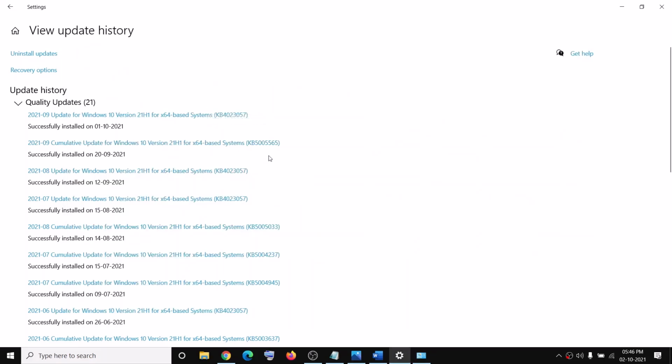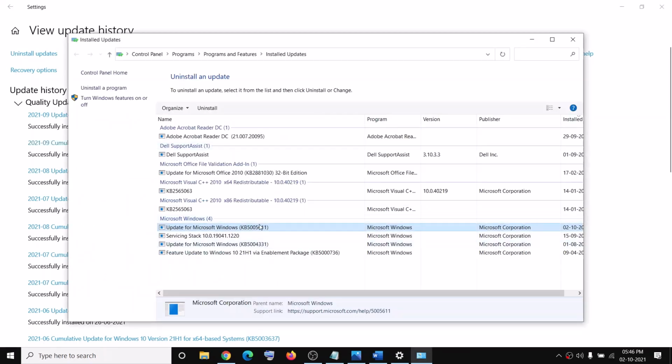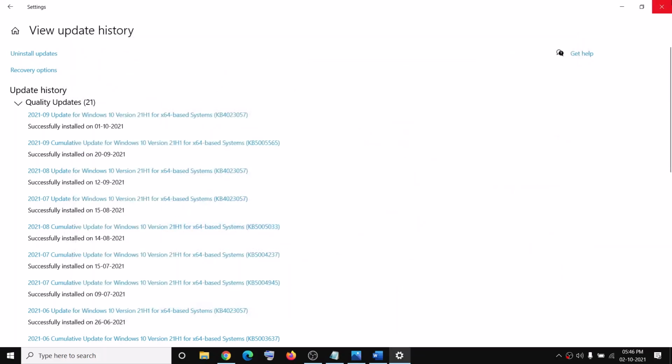Right now uninstalling this update KB5005565 is actually fixing the problem, so you can go ahead and uninstall this update if you see it over here. If you don't see that, in that case you can go ahead and uninstall the recently installed update, and after uninstalling you can restart your computer and then check your printer.